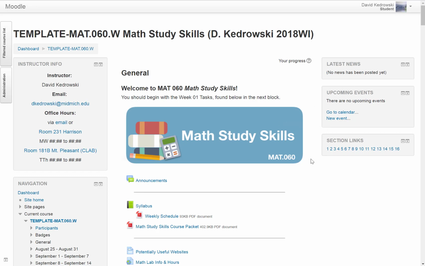On the right hand side we have three different boxes. One is latest news, and I'll essentially post announcements about twice a week. Below the logo that you see here, there's an announcements button that'll have the same information in it as this latest news does, but this can be a quicker and easier way to get to that information.